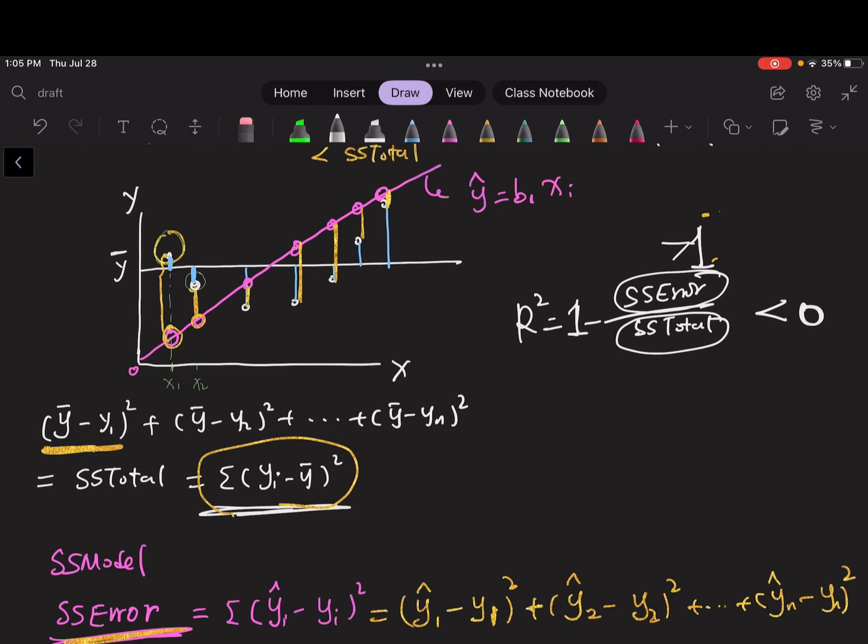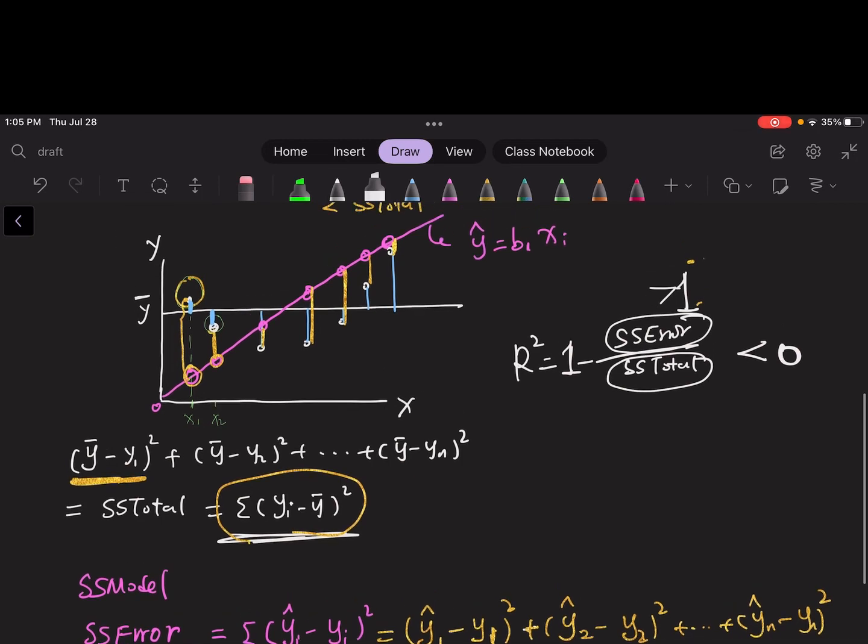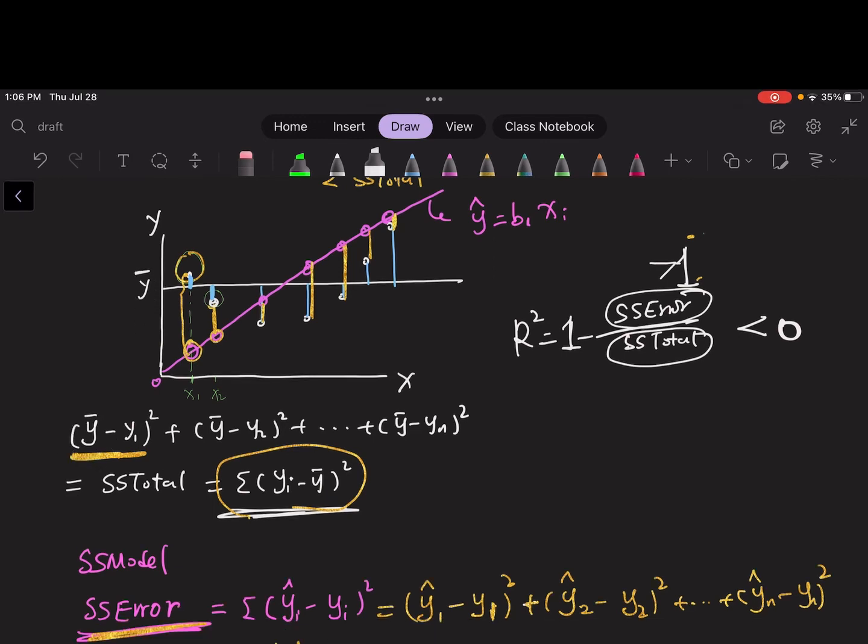In other words, how do we interpret that? If you're using x to explain y, if you want to use x to get the predicted value of y, this x does an even worse job than the average of y. So this regression line does an even worse job than a horizontal line. So this regression line can give you a worse prediction than the average of y. If you use average to predict the value of y, this is the estimation error, right? Sum of error squared, if you're using average to estimate each value of y.